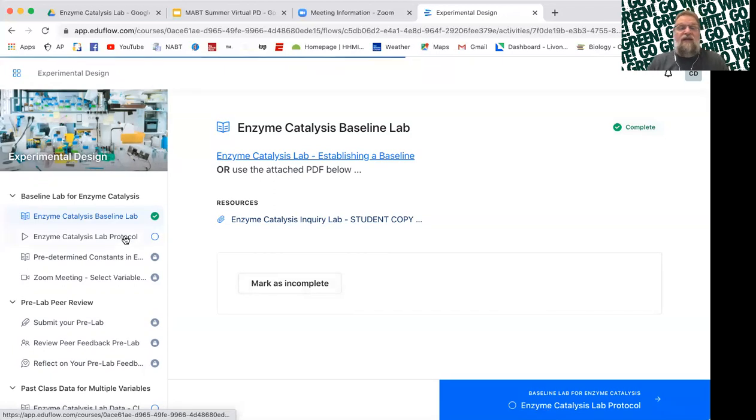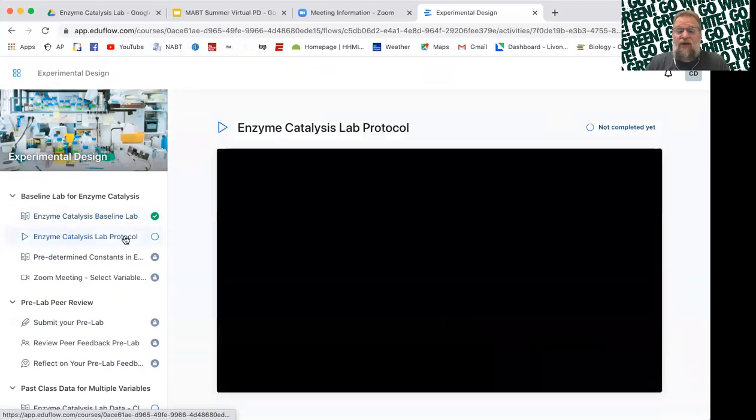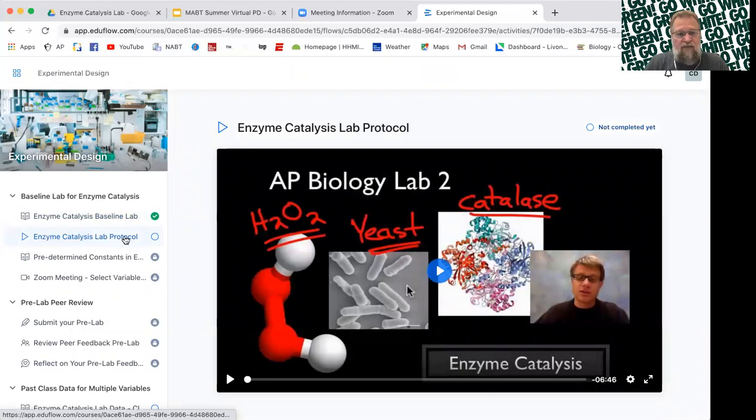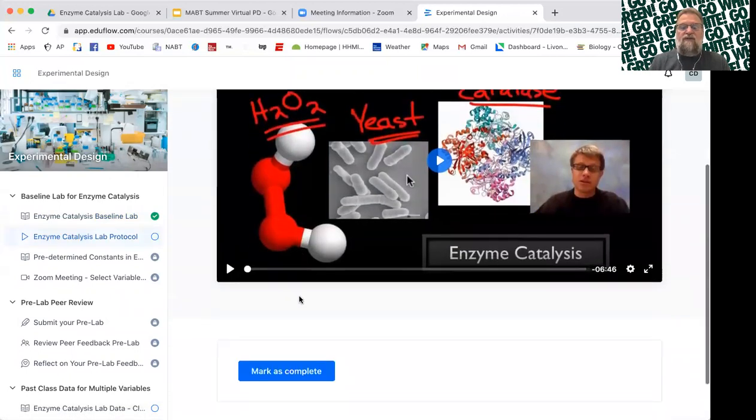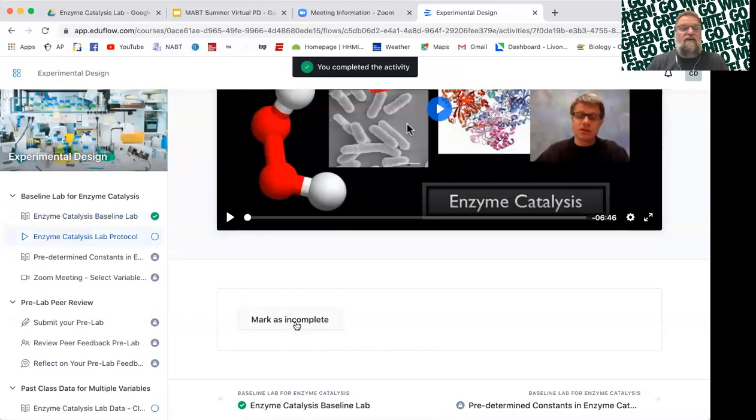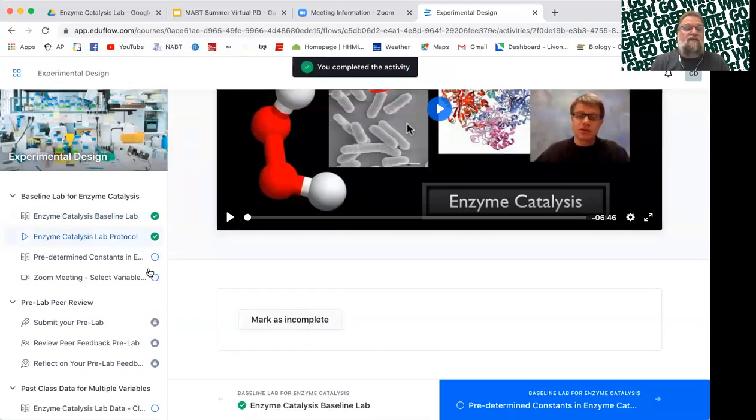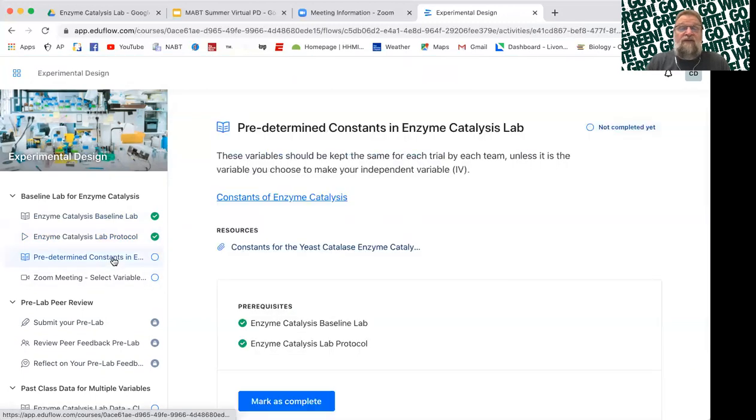Following that, I have them take a look at a video. So I can share any type of video from my computer, from YouTube, and they'll watch that video. And once they've watched that video, they'll mark that as complete. And notice the 2 padlocks below just disappeared. Now in the beginning, I will give a little bit more support. So I'm going to provide them with a document of all the possible variables and what the constant level of those variables will be for their lab design.